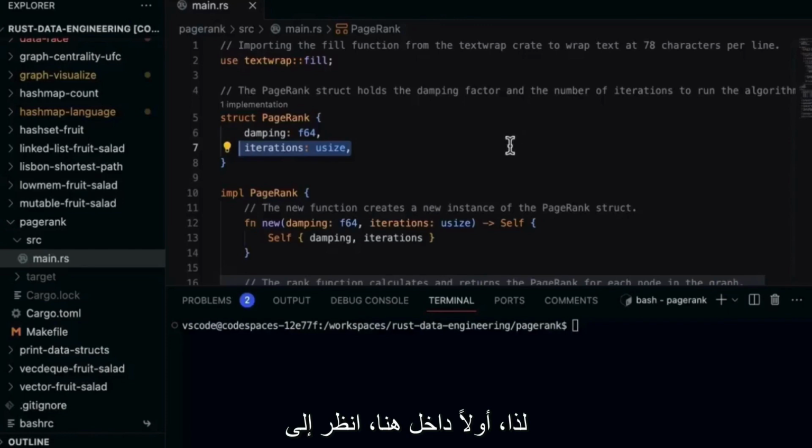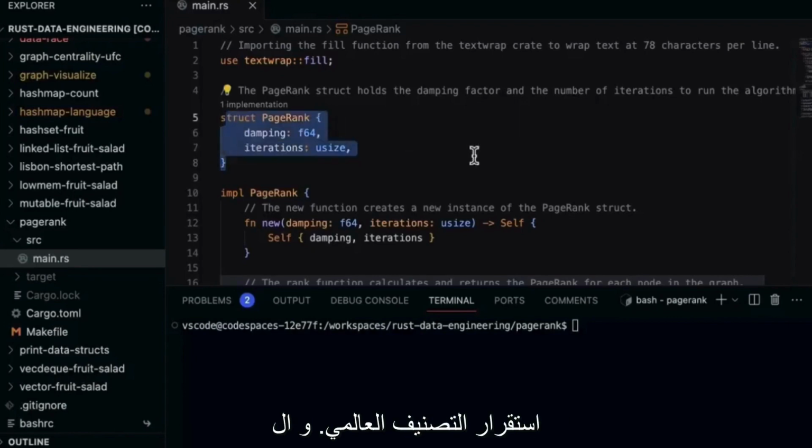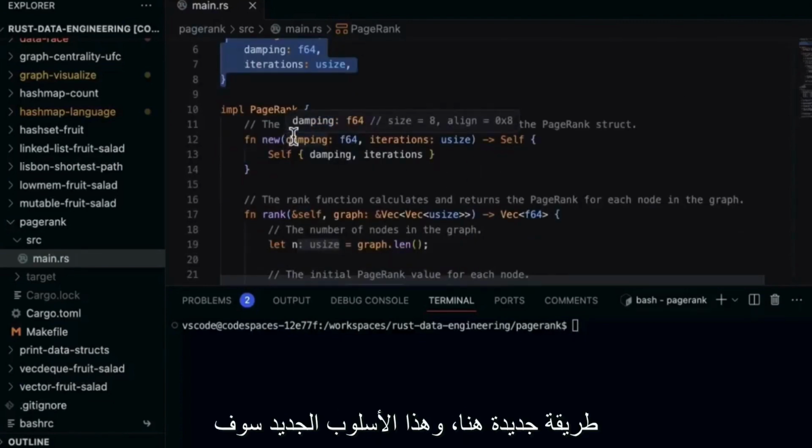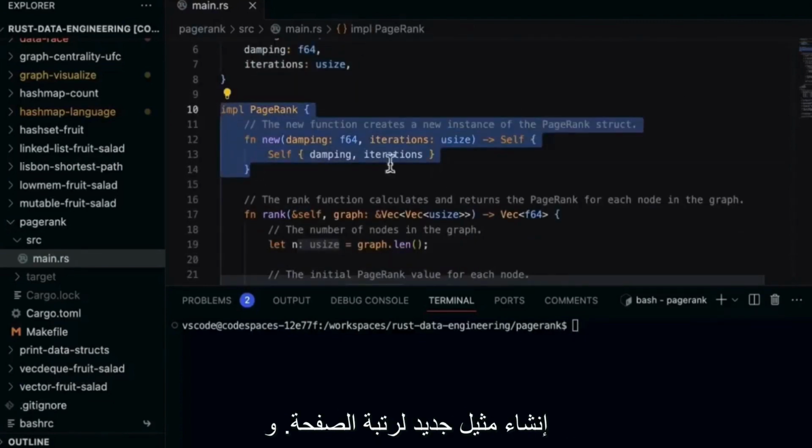So first up, inside of here, look at the damping factor. This is accounting for the fact that not all surfers will continue clicking indefinitely. The number of iterations is the number of times the algorithm will run to actually stabilize the rankings. The other thing that we have as well is a new method here, and this new method will create a new instance of PageRank.